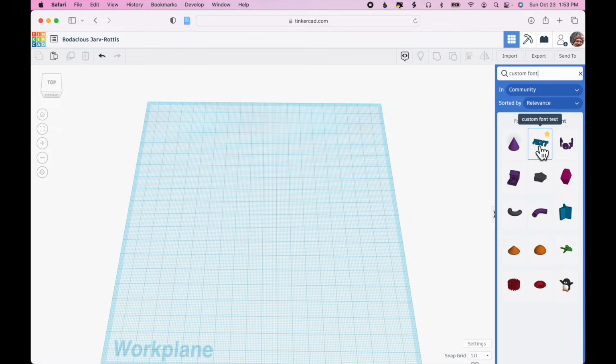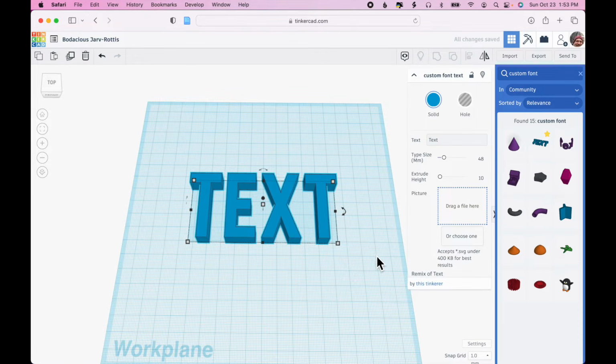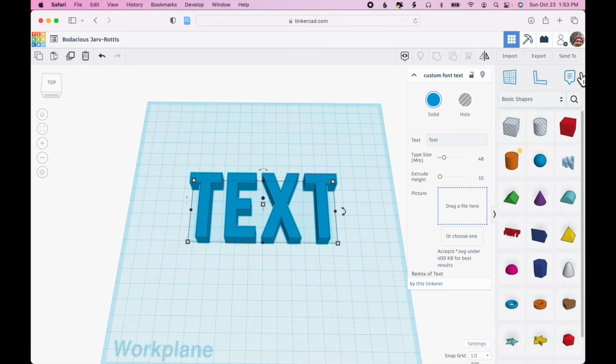If you hover over it, it says Custom Font Text. So we'll click and drag that out. It looks similar to the other text shape that we have, but you can see we've got different options here. I'm going to close that search window. In this section, it says drag a file here or choose a file. Accepts SVG files under 400 kilobytes for best results.